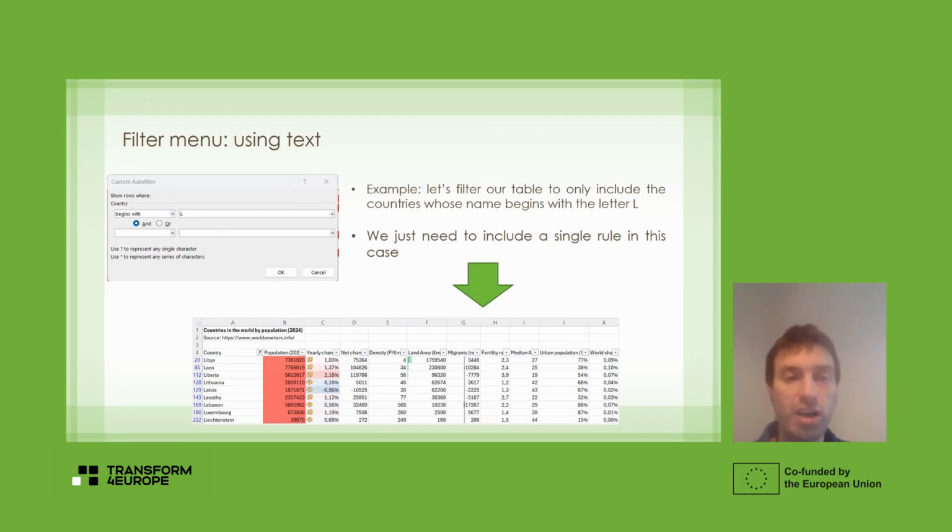For example, I want to select only the countries that start with the letter L. I type in L in the menu, "begins with", okay? As you can see, I could have also included a second criteria to be combined with the "and" or "or". In this case, just select this one. And what happens is that my table will be filtered.